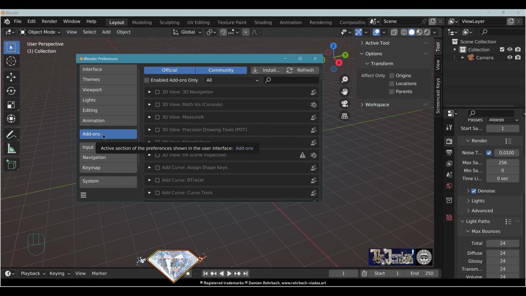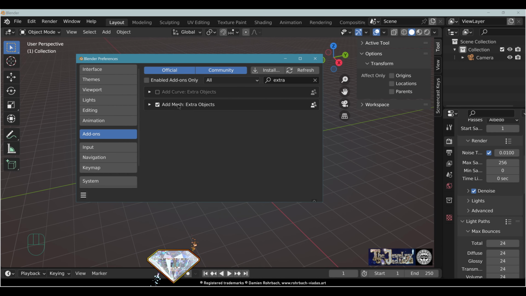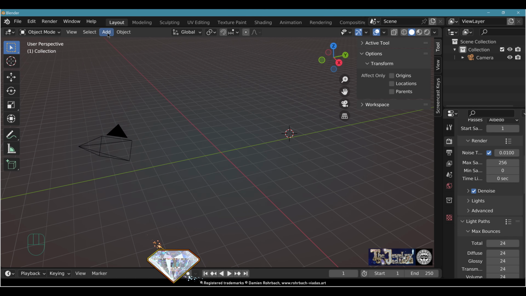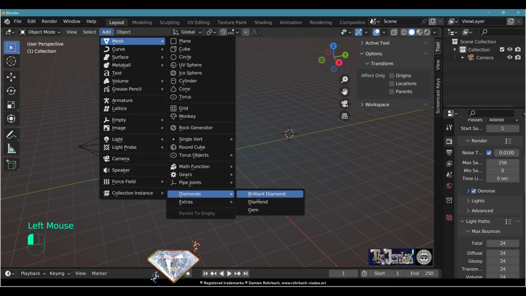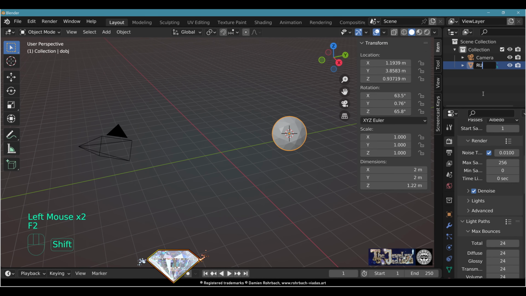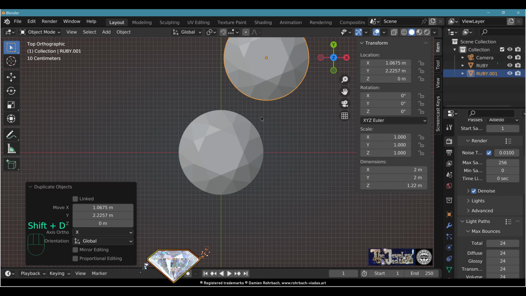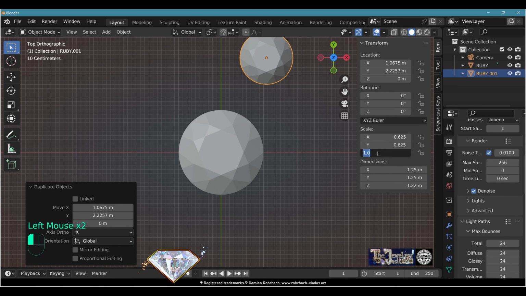Go to Edit, Preferences, Add-ons. Search for Add Mesh Extra Objects. Turn it on. Now, Add Mesh Diamonds Brilliant Diamond. This will be a 3D. Center into the view. Dimensions 2. Make a Shift D. Copy it. Dimensions 125. Enter. Copy, paste, busy scale. Save your project and be happy.